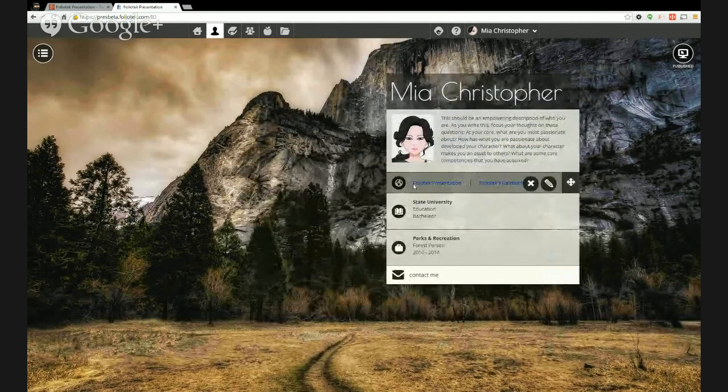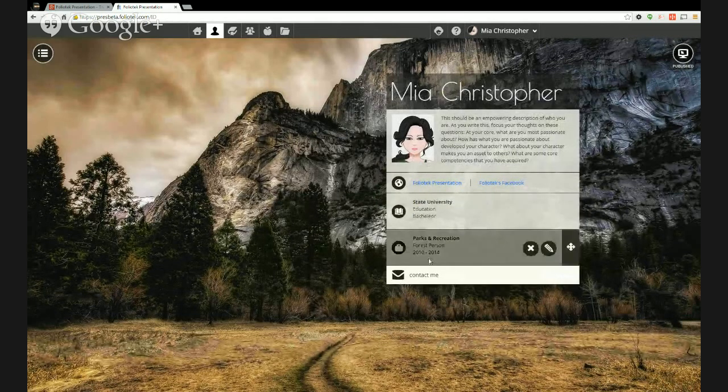I have some links affiliated with my account that I can edit. I have the university I attended, my latest job, and the ability for people to contact me. Don't worry, we aren't actually storing or displaying your email address. This is built off of a contact form, so that email address is not scrapable by Google bots or any other search engine bot for that matter.